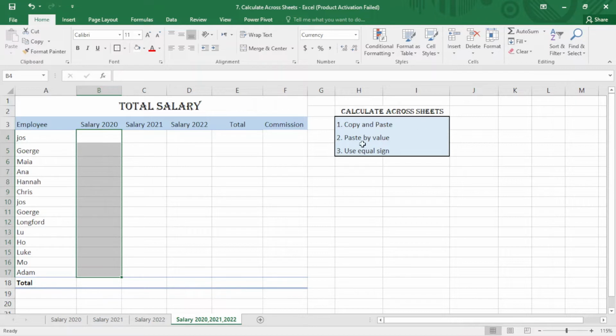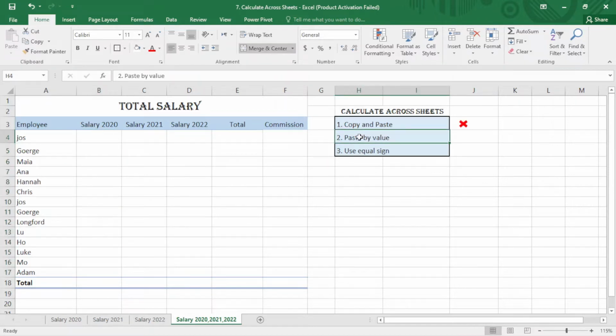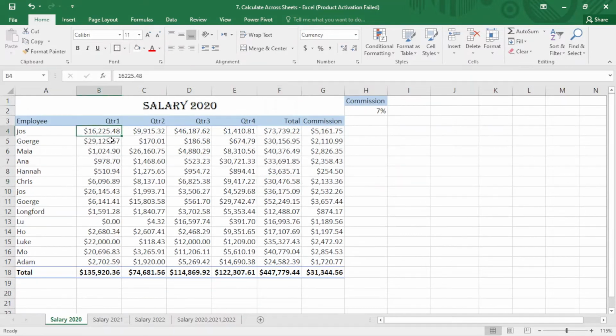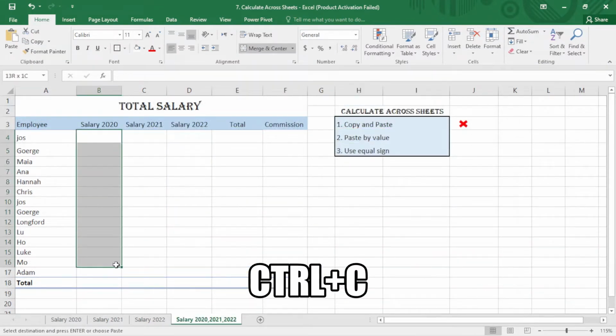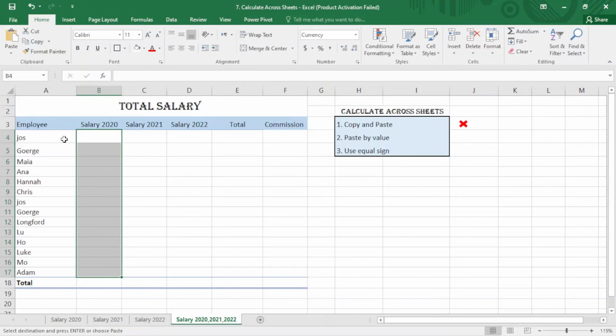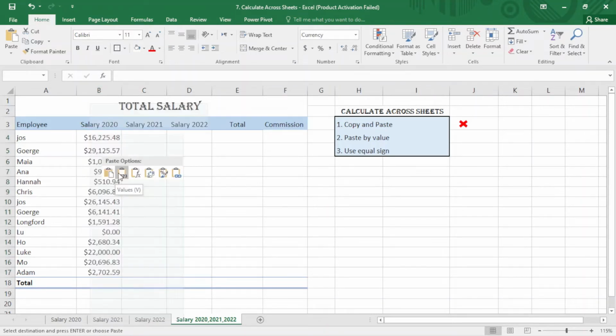The next one, I want to try this one, paste by value. In this one we just paste the value, not the formula. So I want to try this one. Just come here, copy, Ctrl C, just come here and select the column and paste here by value.